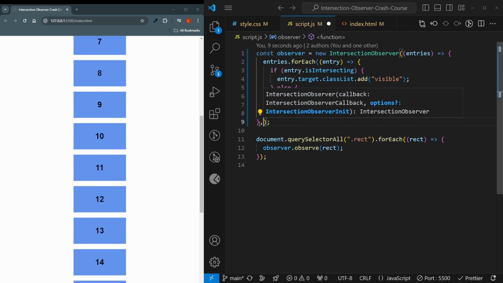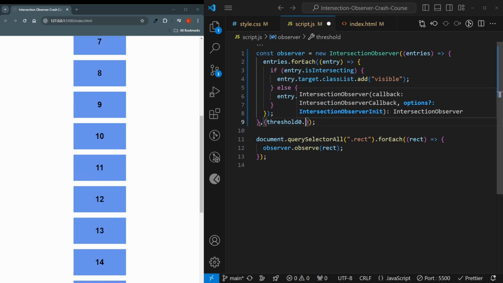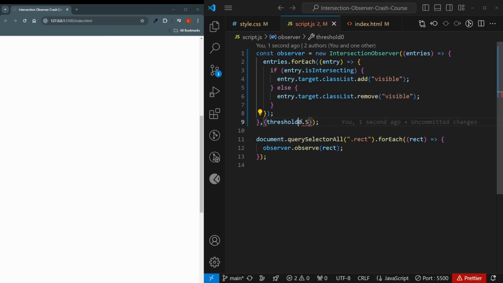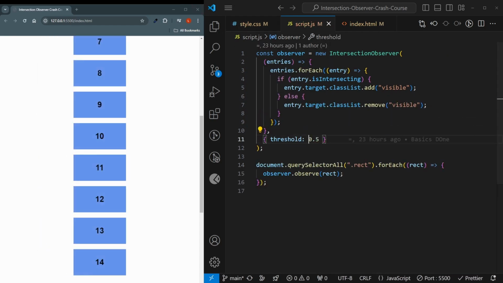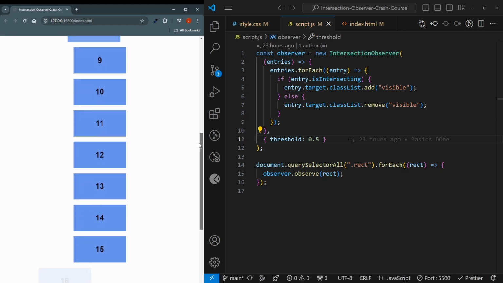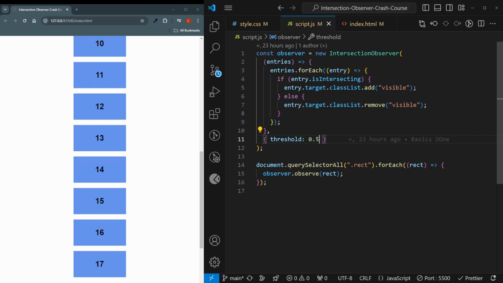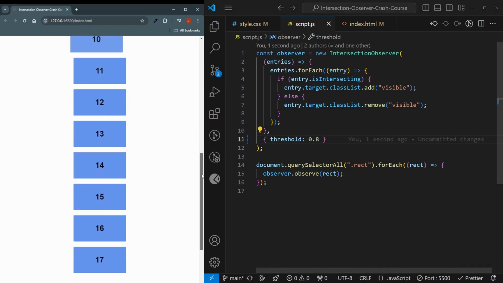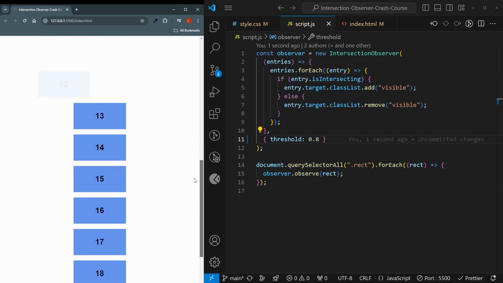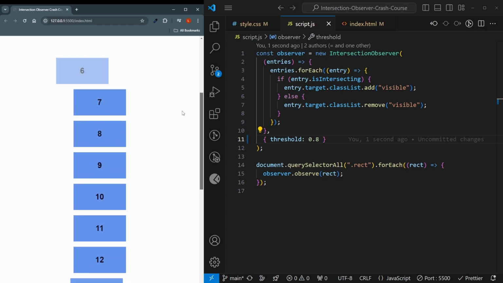And to solve that, I will simply give here a threshold of 0.5. So that means if 50% or more is in the screen, then it will get animated. You can already see it better. I could also say 0.8. And there we go. The animations are working. They are animating in and out.